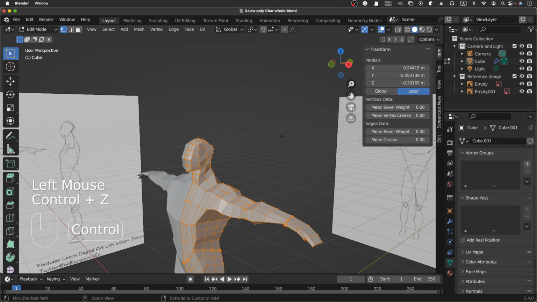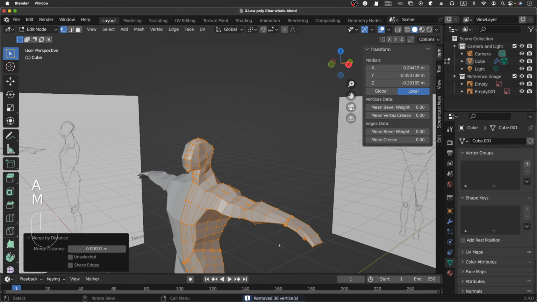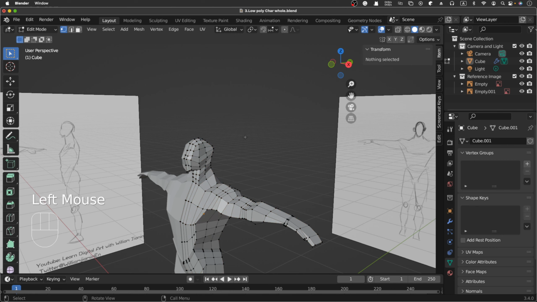Okay, so A to select all, M, by distance, and it removes 38 vertices. Just leave the merge distance at the default, because we don't want this hand part to be merged, because I'm going to leave a little space for the rig person to move and not lose all the shape, right?